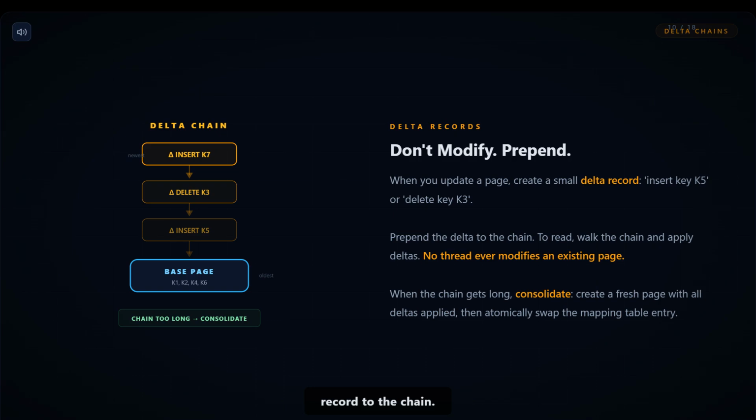But the delta chain can get long. When it does, the system consolidates. It creates a fresh page with all deltas applied, then atomically swaps the mapping table entry to point to the new page. One atomic swap. No locks.